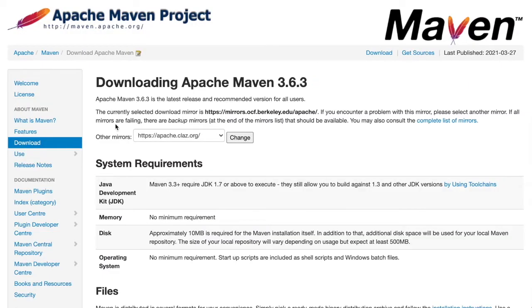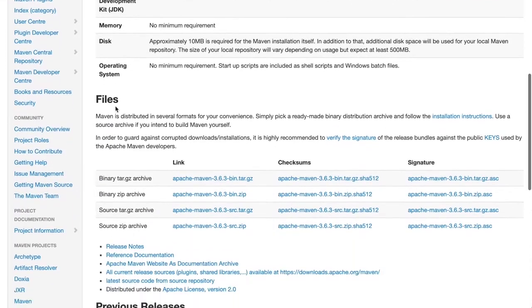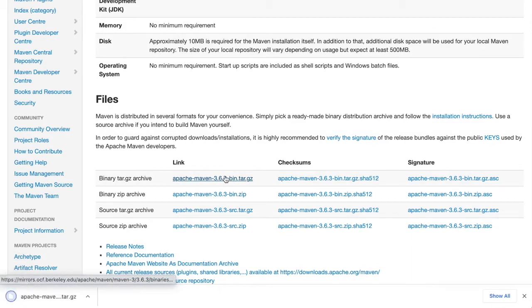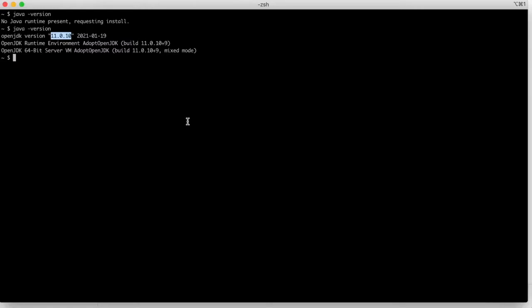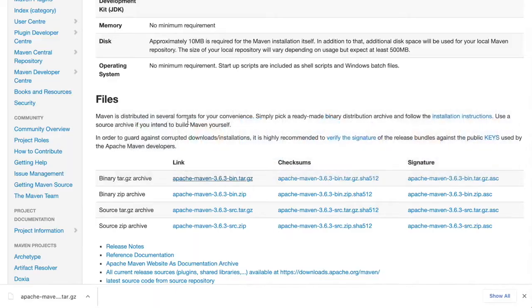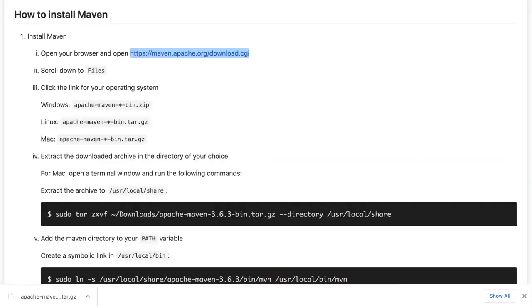And here we are at Apache Maven, and we're going to scroll down to the files, and you can see the binaries that we had listed before. For Linux and OS X, you're going to want to install the tar.gz. For Windows, you're going to want to install the zip file. And so we've downloaded it, so we're going to see what the next instruction is. And what we have is the binary that we installed. Okay, we did that. That's fine.